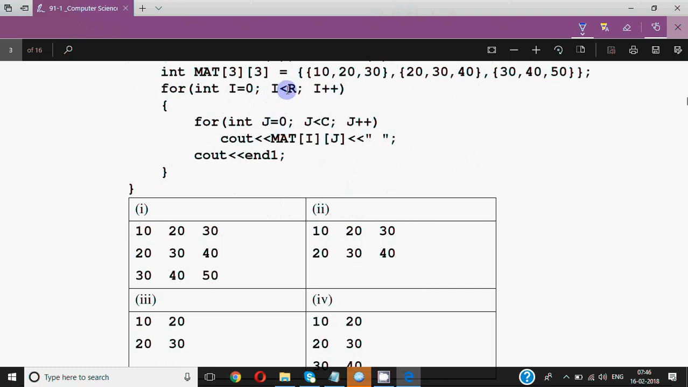I is 0, I less than R. Now we just saw that R could be 0, 1 or 2. In case R is 0, the loop will not work at all. In case R is 1, the outer loop will work once. In case R is 2, the outer loop will work twice. So the outer loop is going to work either once or twice. That means either one row will be printed or 2 rows will be printed. So the outputs which have 3 rows in them, like the option number 1 and the option number 4, can't be the possible outputs. So I can rule out these 2 options. Now I'm left with option number 2 and option number 3.